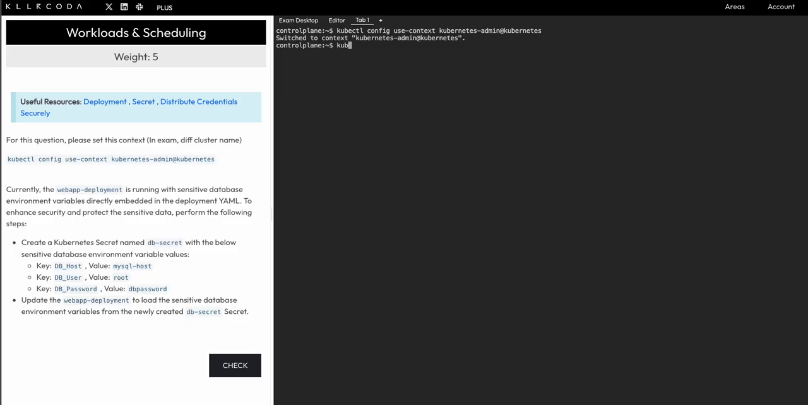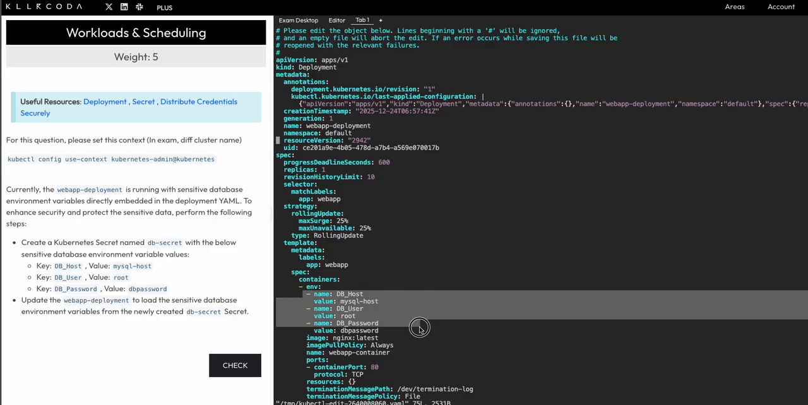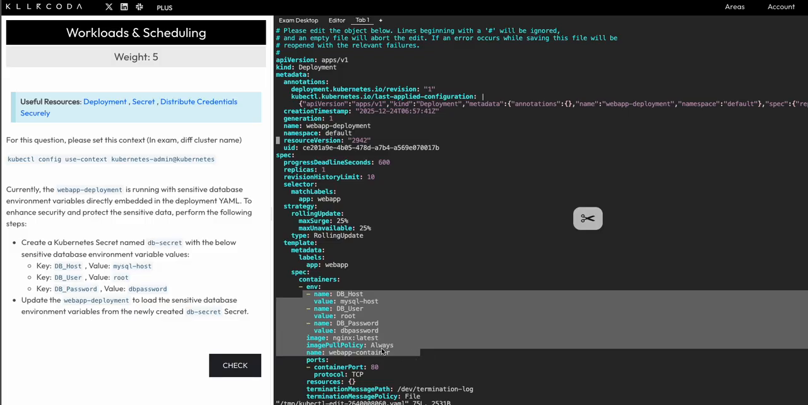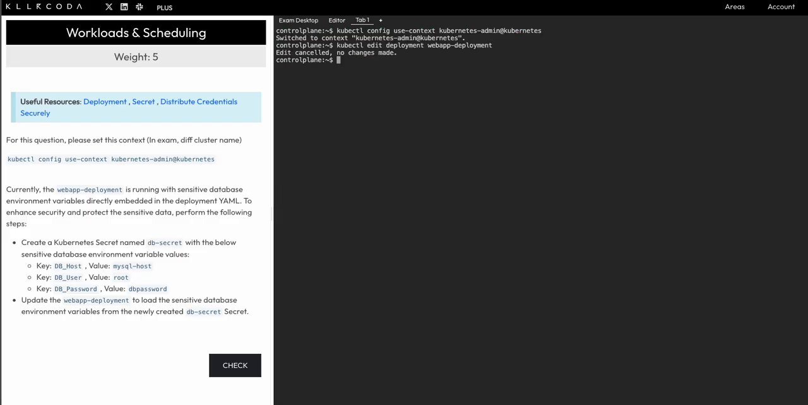So we'll just quickly look at the deployment. And so if you can see here, we have all these things directly mentioned as environment variables, and that is not secure. So we need to create a secret.